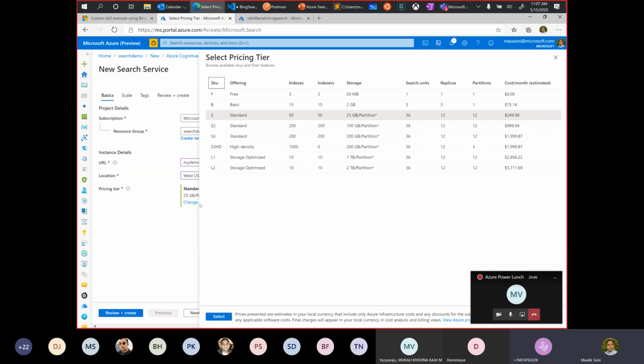So there are different pricing tiers available. I think if you want to just get started, you can start with the free tier. I would at least recommend that for any real purpose, you would start with the basic tier, which allows you the custom skill execution and so forth.